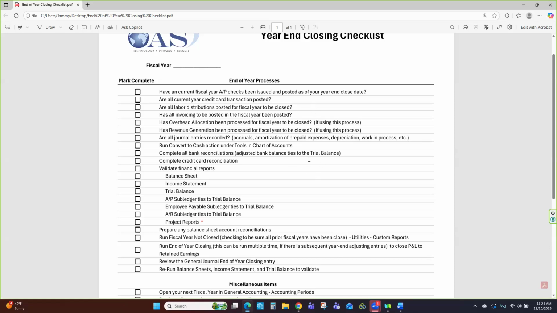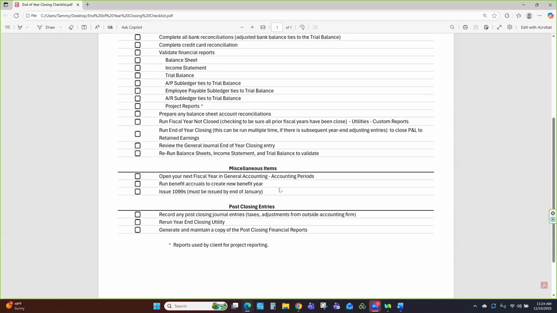Okay, so this walks through all of the different things that should happen there in January if you're at a 12/31 close. And then, of course, any miscellaneous items and your post-closing. So after you get those tax returns and any adjusting entries from any outside accounting firms. Of course, during all of this, you're going to make sure to run your 1099s as well. And of course, open up your benefit accrual. So those fall under those miscellaneous things, and they happen there in the beginning part of January.